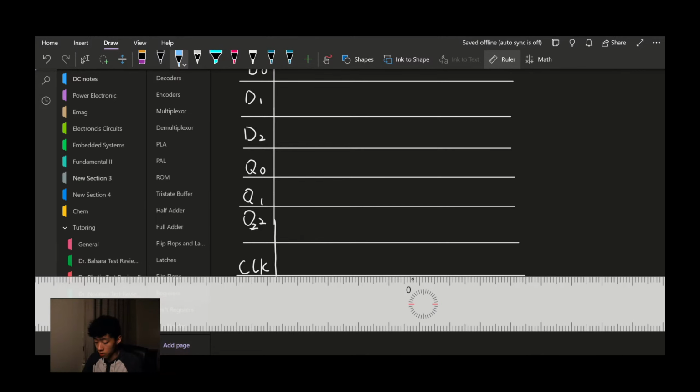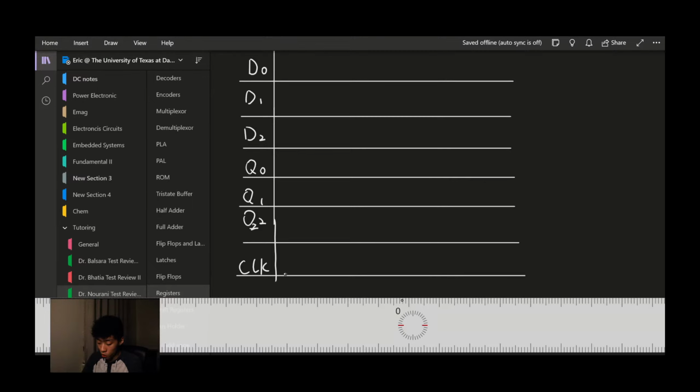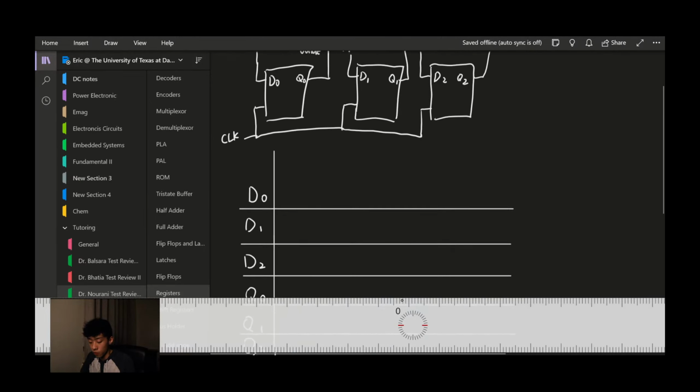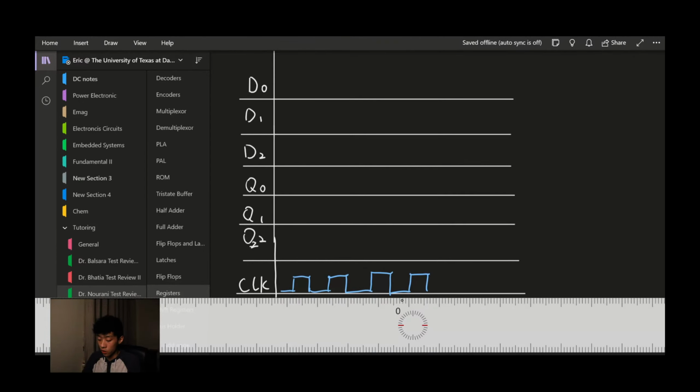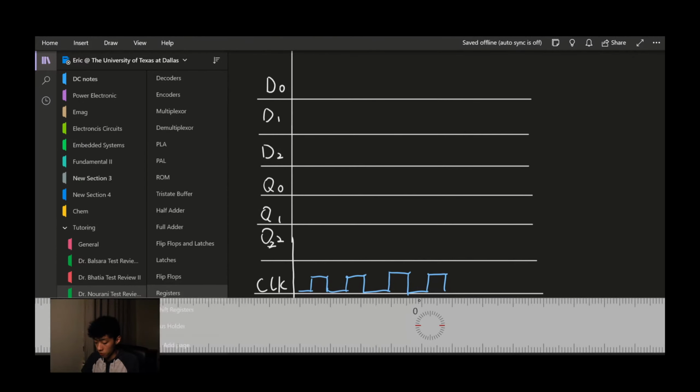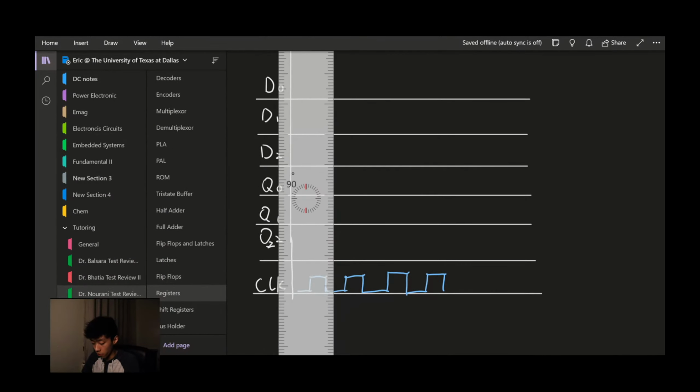And the clock pulse is not a constant value, it's going to be defined by a clock pulse generator, like this. And assuming it is falling edge, just like the previous one.